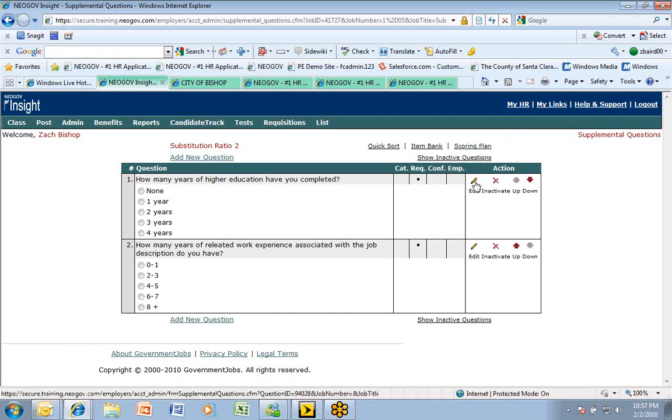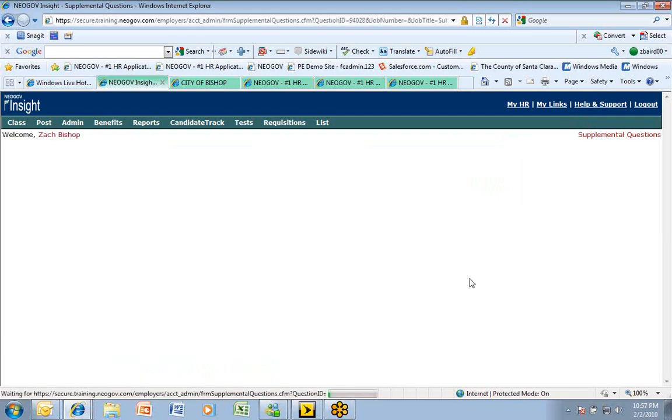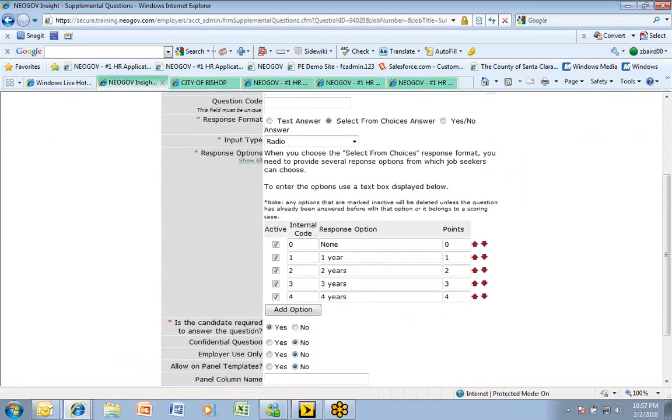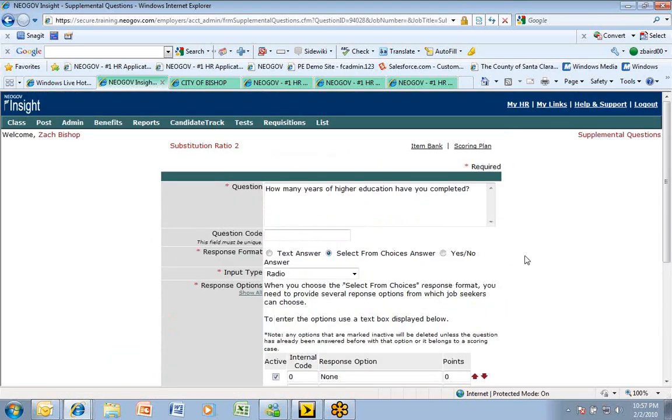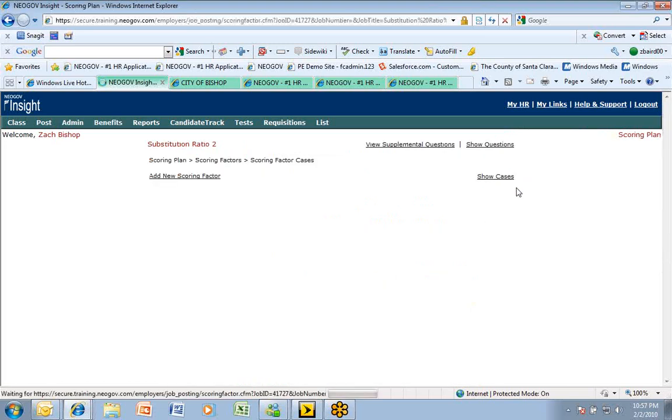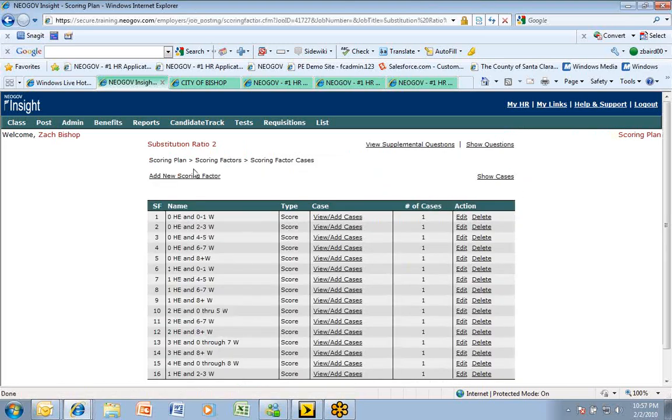Let's take a look at the scoring plan, behind the scenes here. The points on these actually don't matter, so I'm using the radio option: 1 year, 2 years, 3 years. How these points go here isn't going to matter, because I'm actually going to be combining these into a case. I've already built all these cases in here.